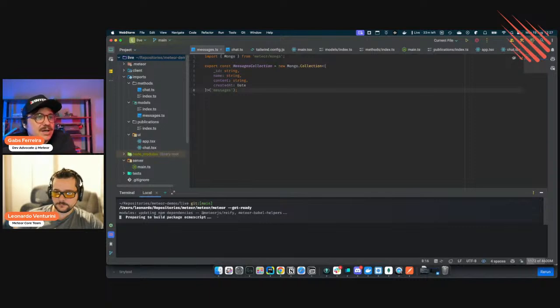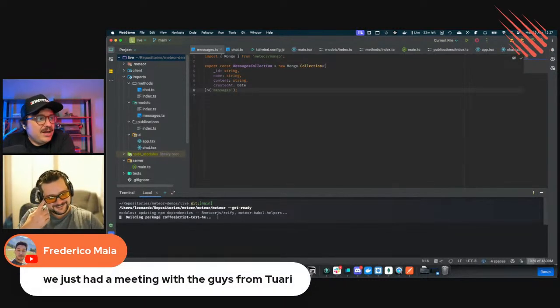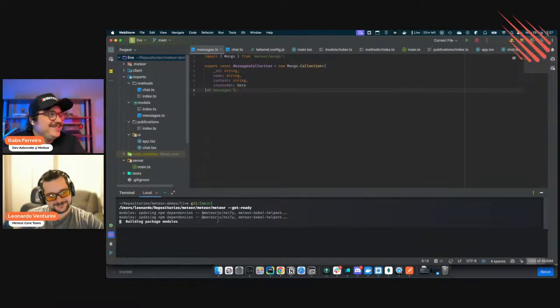It will work. Jan said Tauri is also the name of Earth in Stargate SG-1. I never watched Stargate, but I heard good things about it. And Fred told us that we just had a meeting with guys from Tauri. We are talking to them about doing something together, apparently, and I didn't know. So cool. Oh wow. Welcome to the stream.